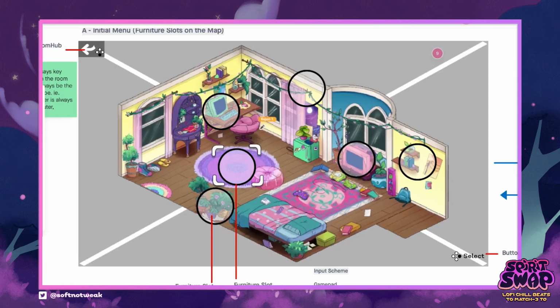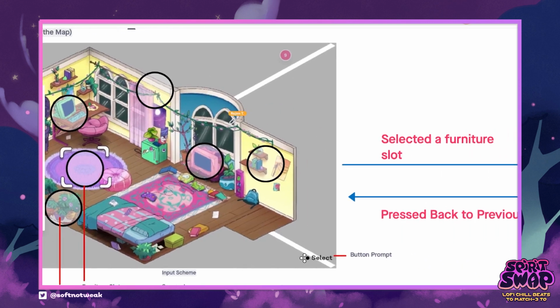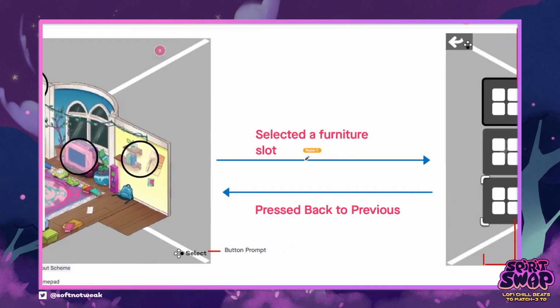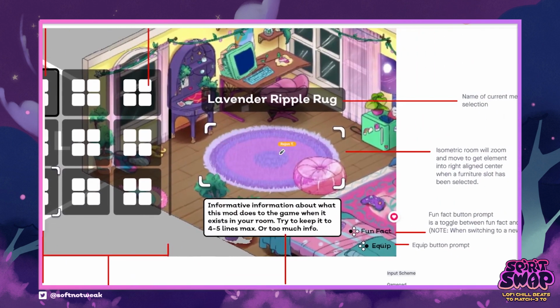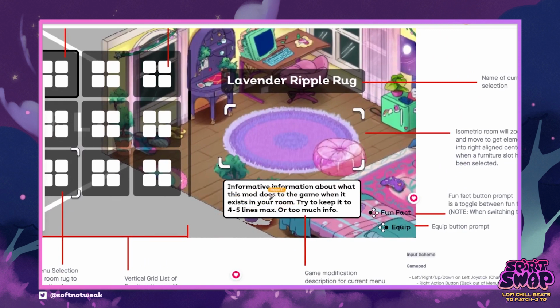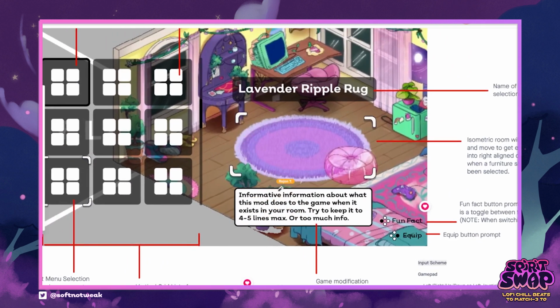However, if that information is something that you're looking for, by selecting any of the slots in the room to swap out, you can get a little bit more information about this beautiful lavender ripple rug and a bunch of lorem ipsum text, just to get an idea of how much text will be needed and how much real estate that'll take up on the screen.